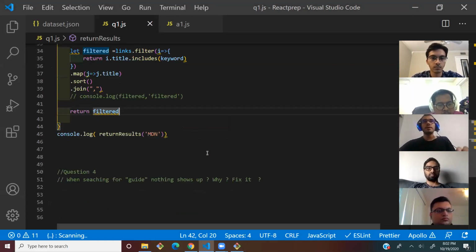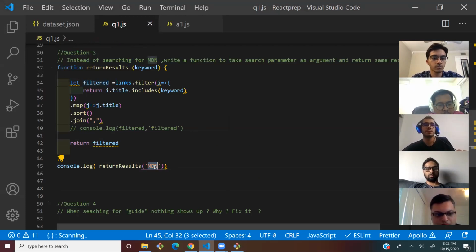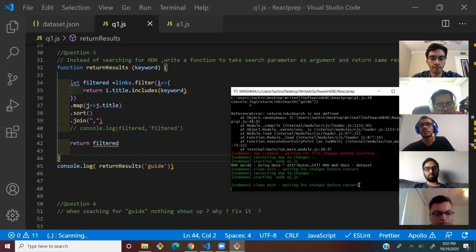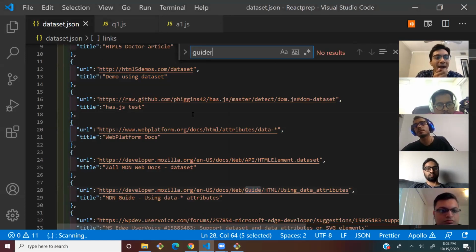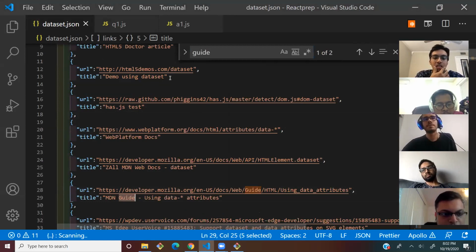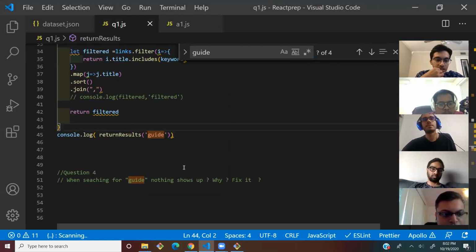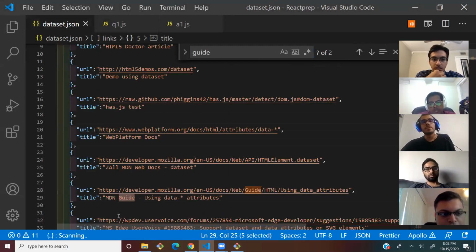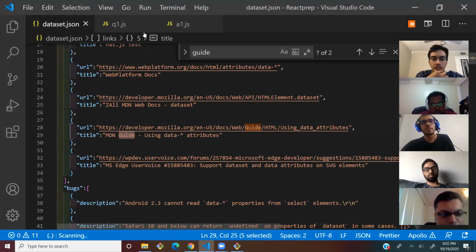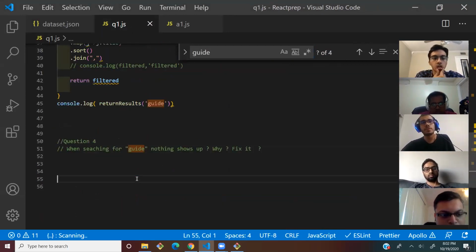Okay. So here, what I want is, if you see, if I hit guide here, I'm not getting any result, although you will see in the data set there is a guide here, right? So I want you to fix this for me. When I hit guide, I want to see the result. I have guide here, so I need to see the guide. So that's your challenge.